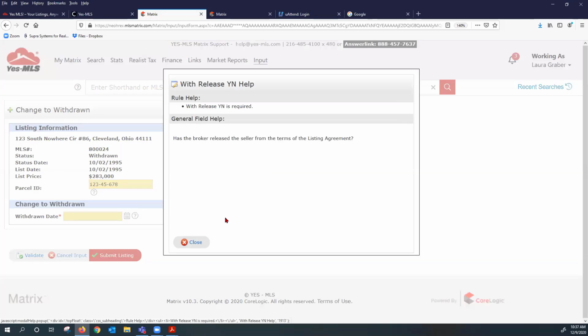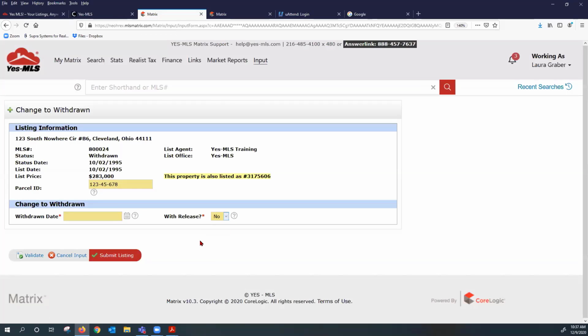Withdrawn no release says that you're just taking this out of an active status in the MLS. They're still under contract with you, but you're no longer promoting it in the MLS. And if it should sell, you're not going to mark it closed because you withdrew it from the MLS. So you're still under contract. That seller is still obligated to you because you have a signed listing agreement. It's just no longer being promoted in the MLS. If it sells, again, you don't mark it closed. It's not a comp only. It's still listed. It's just not being promoted in the MLS.